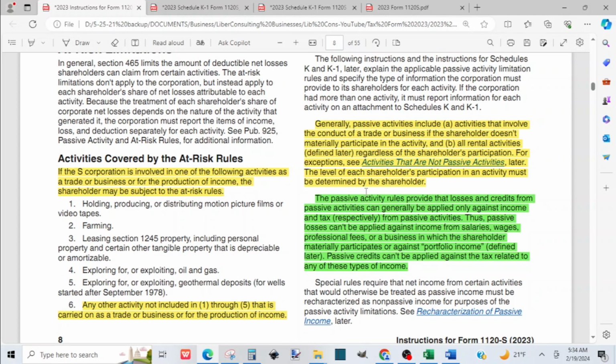And who participates in it, it might be a non-passive activity for that person. So just know that. The passive activity rule provides that the loss or credit from passive activity can generally be applied only against income and tax, respectively, from passive activity. I'm not going to continue reading that, but we got the point.